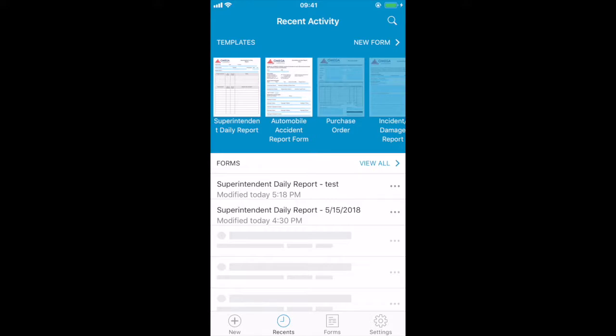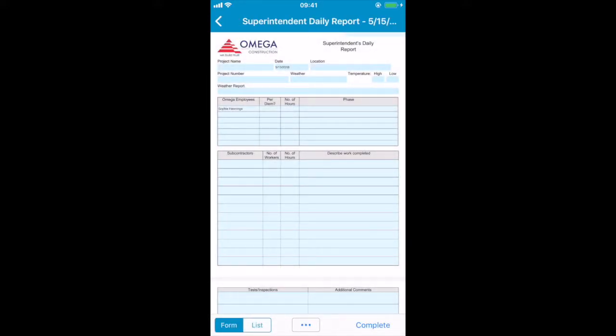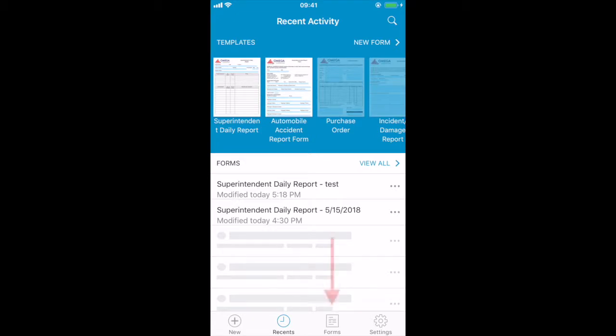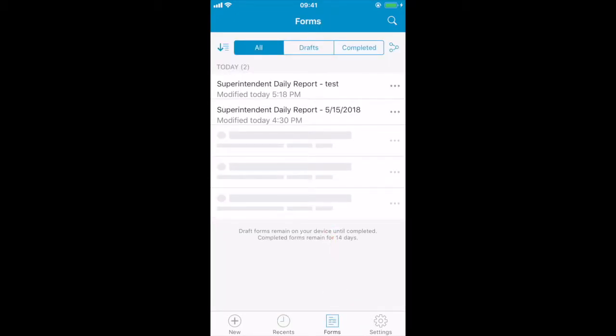The Forms section will show you all of the forms you have filled out recently. You can just tap on these in order to see what you filled out before or mark a previously unfinished form as complete. The third page along the bottom is the Forms page. This page holds all of the forms that you have ever filled out.